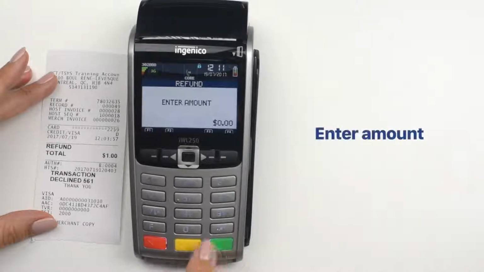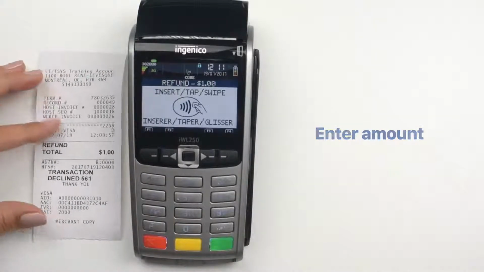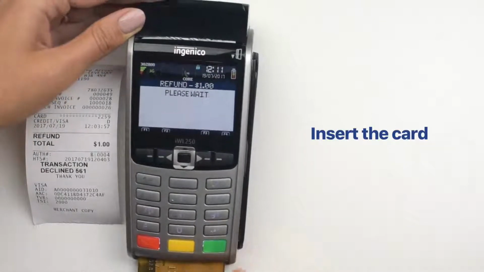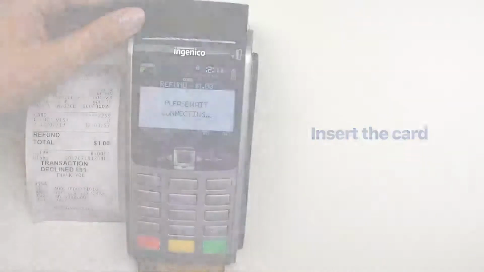The terminal will prompt enter amount and OK. Key in the refund amount and press OK. The terminal prompts to insert the card. Once the refund is complete, the terminal will print the merchant receipt.